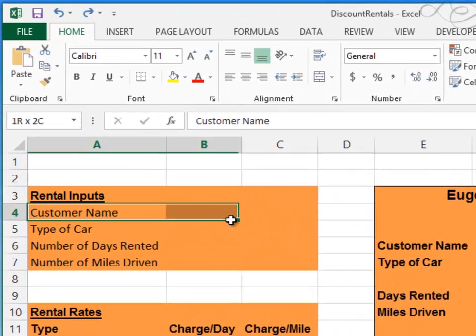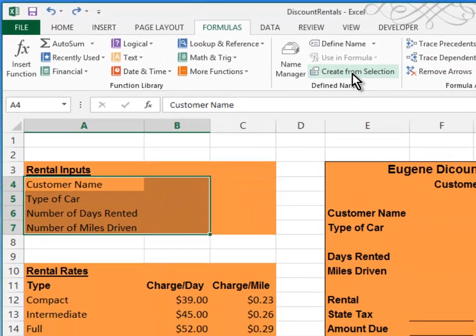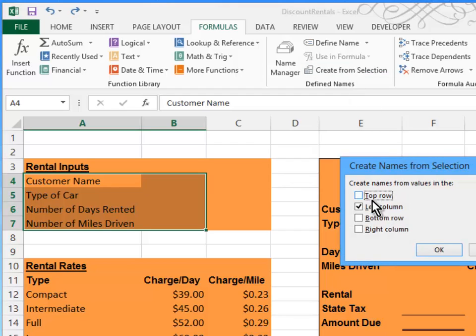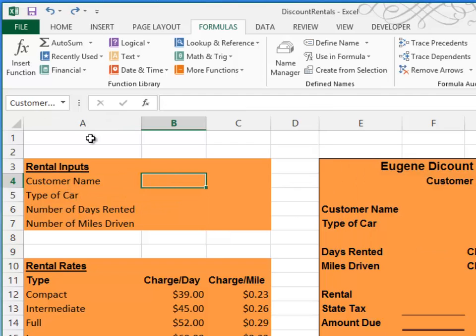We want to enter some range names. A quick way to do multiple range names is to highlight the whole area. So I want to range name cell B4 with the name customer name, and B5 with type of car, etc. If I highlight this whole area and go to Formulas, Create from Selection, Left Column, and click OK, I just named those. So you see as I click on this cell how it's called Customer Name, and this is called Type of Car.